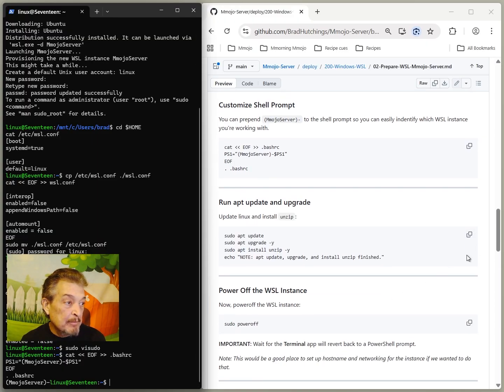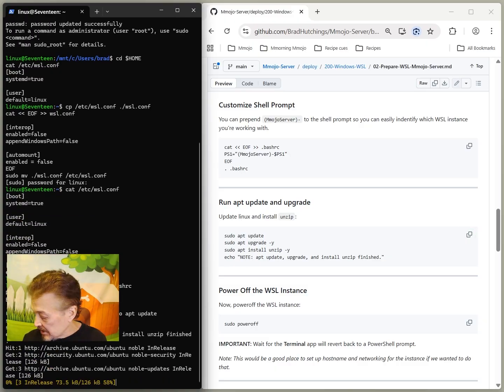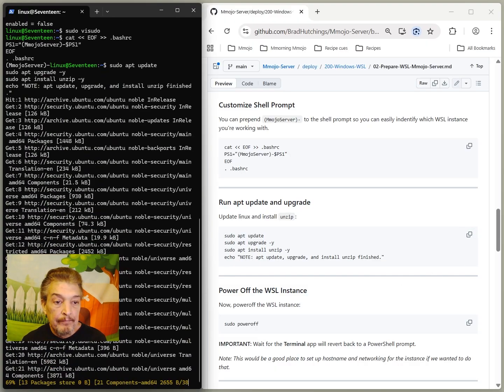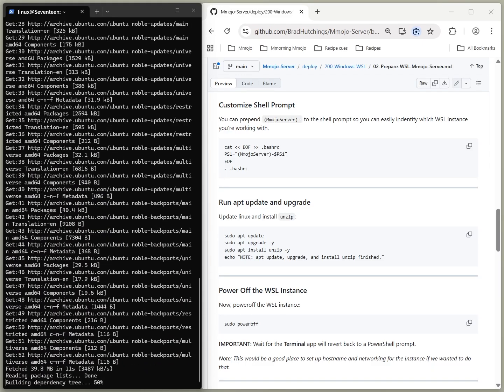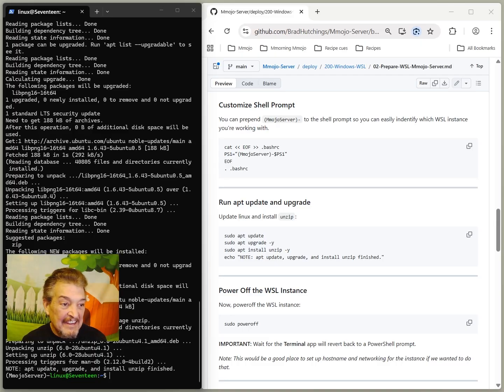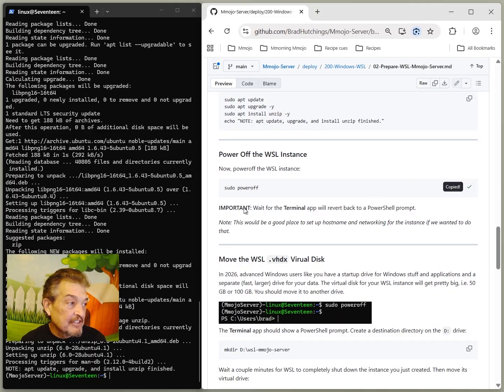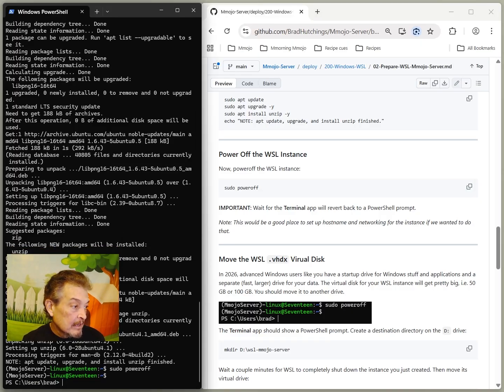Let's run apt update and upgrade. I will speed this up in post-production. And it's done. Let's now power off our WSL instance. So I'm going to hit sudo poweroff. After a second, my PowerShell prompt will appear.